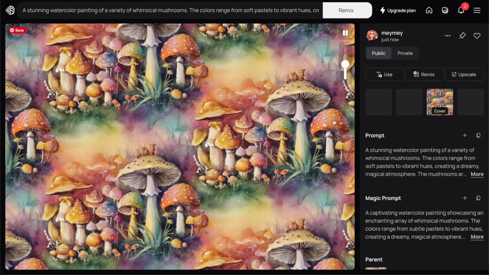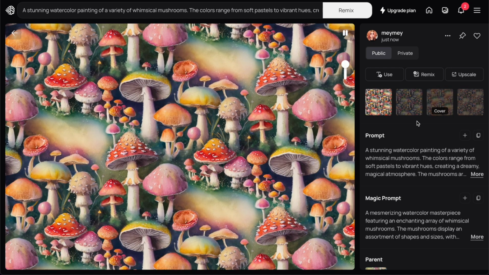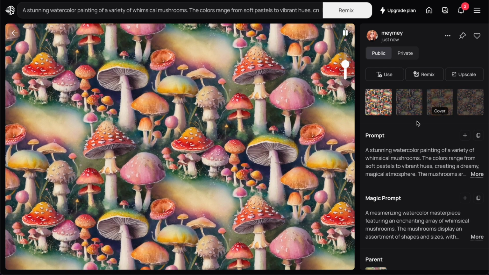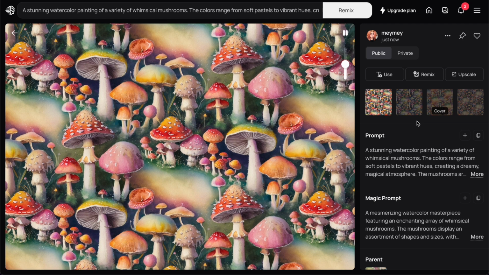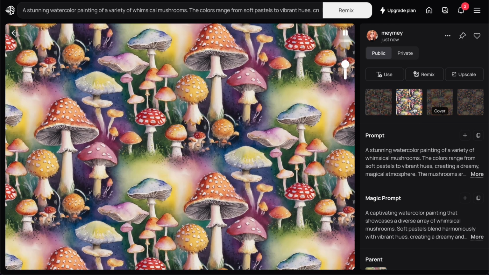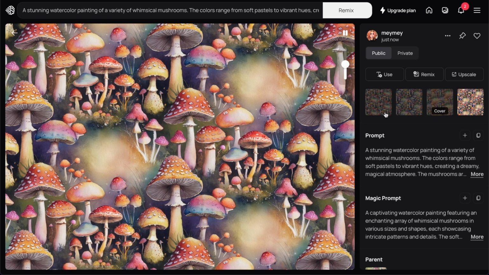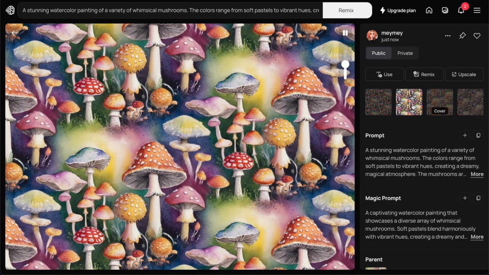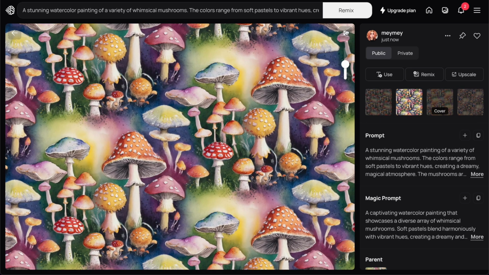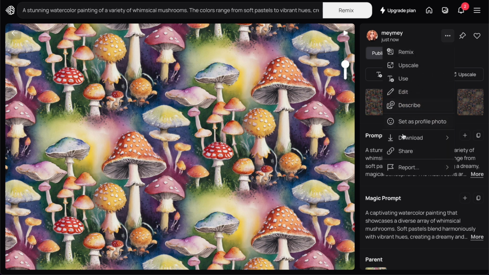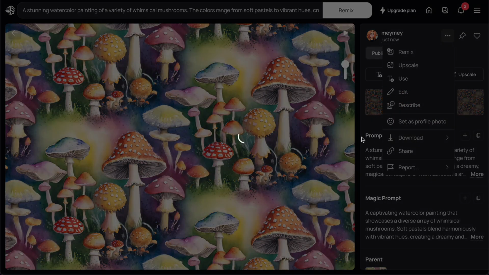This one is the remix. I think this is the most accurate one that I can't really find like mushroom mistakes here. This is also nice. I don't like that it has too many spaces though in between. But this one could be good, so we can download this one as well.